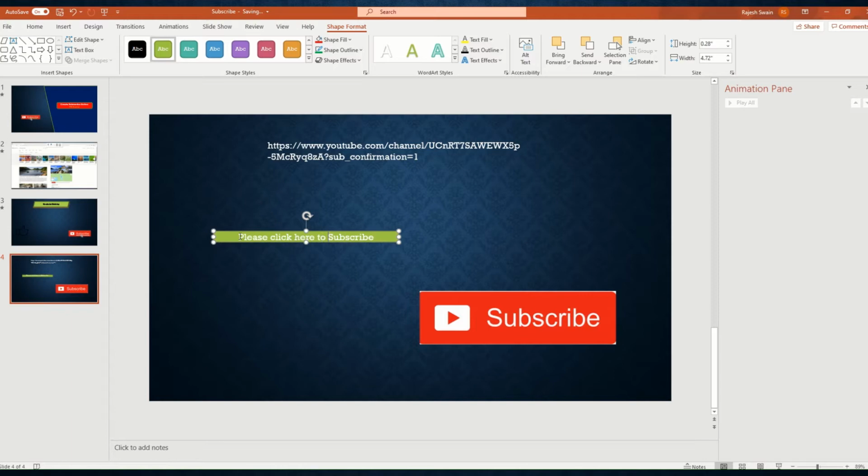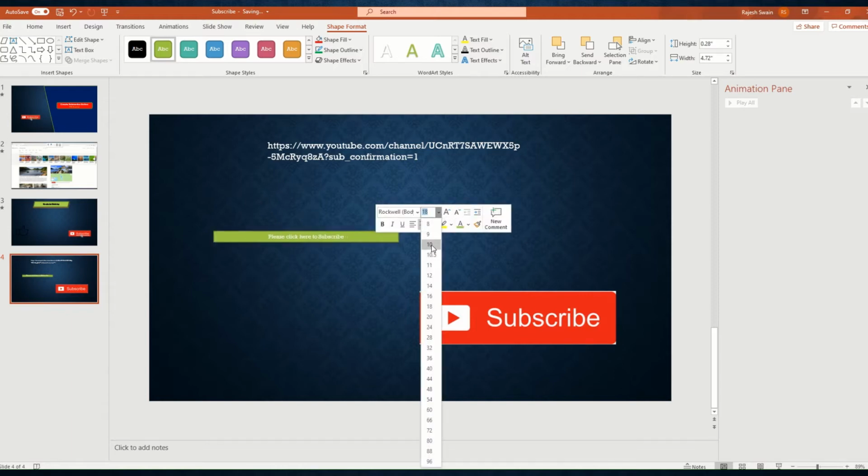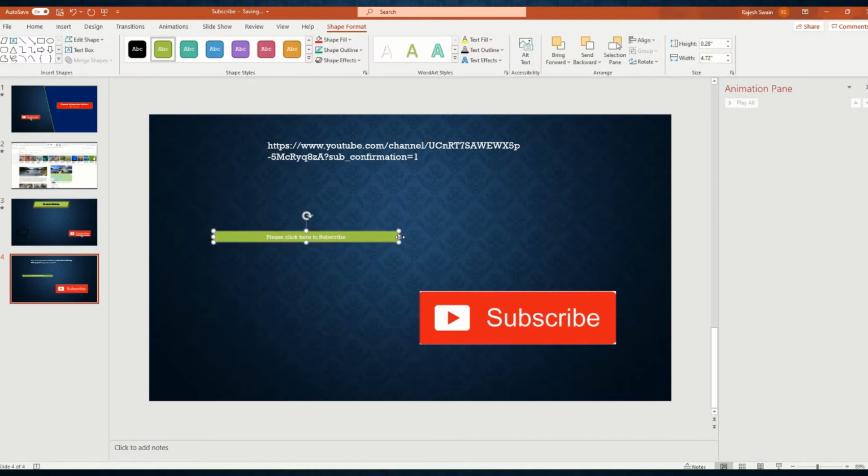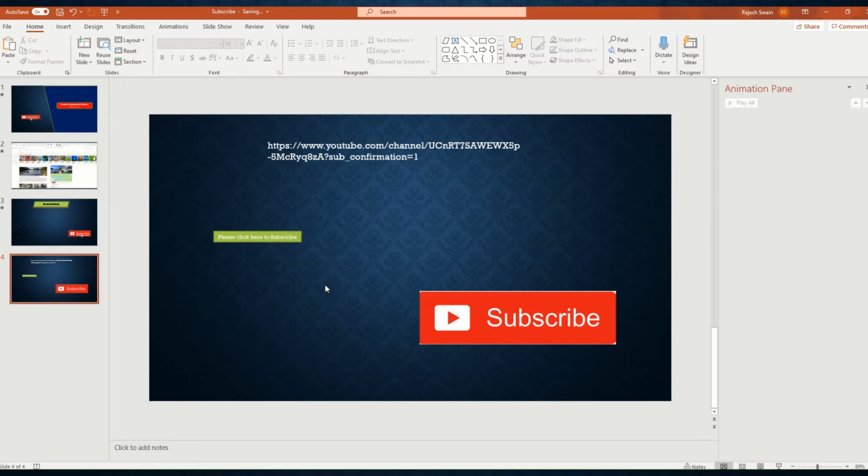Let me reduce the font size of the text. I think this will be the perfect one. Now I'll reduce the dimension of the text box. Okay. Now another thing, here the background color is red, and here the background color is something else.